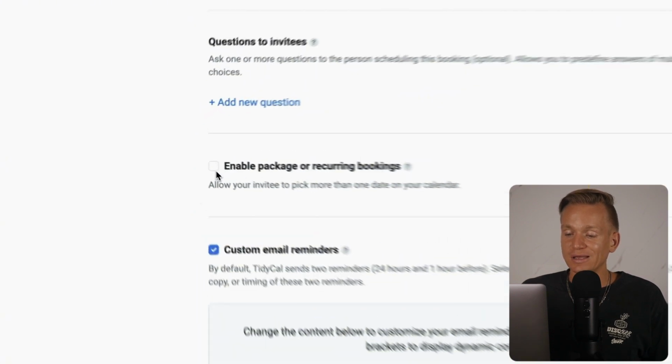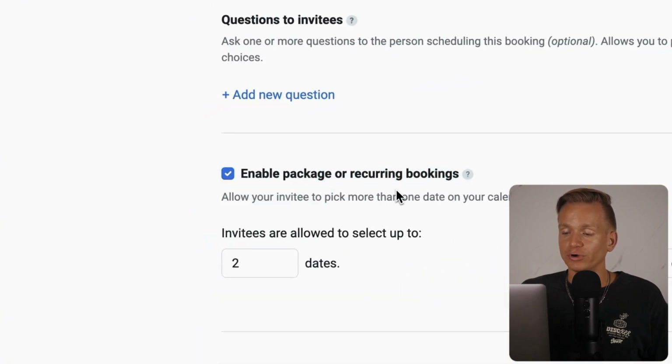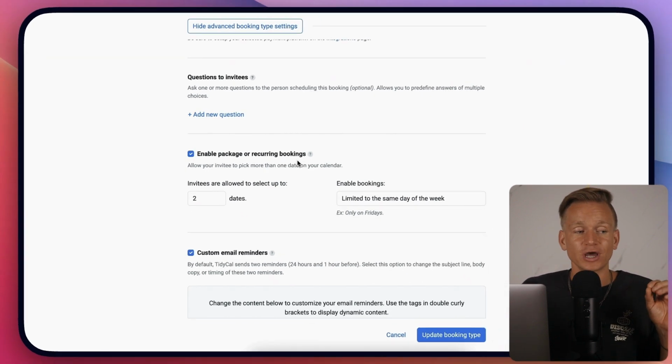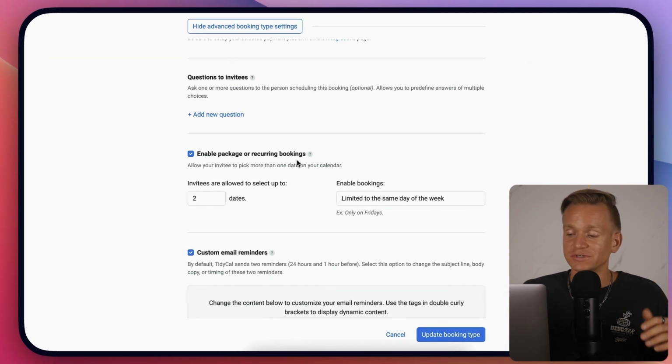Also, you can enable a package or recurring bookings, which can really be a great thing to just upsell your services to get more money from the software.